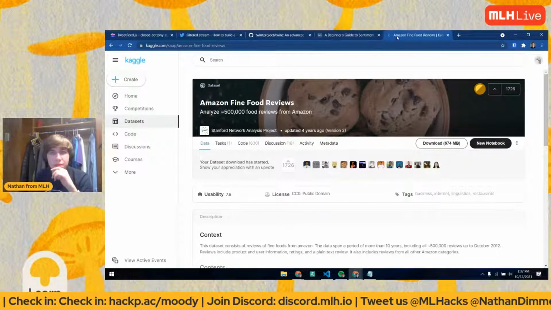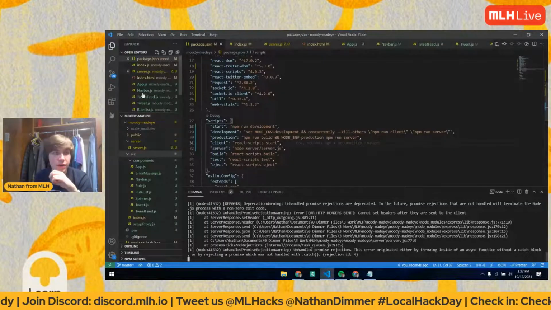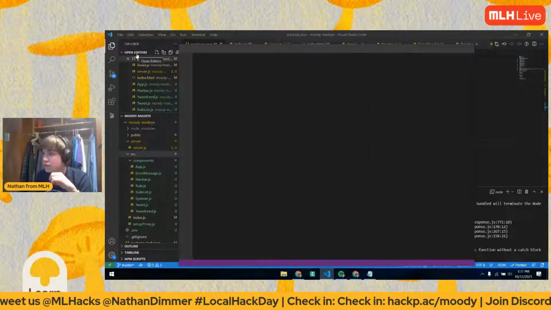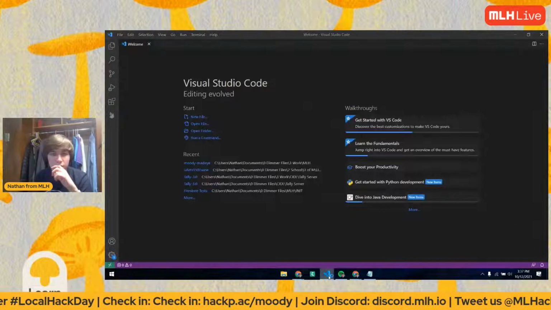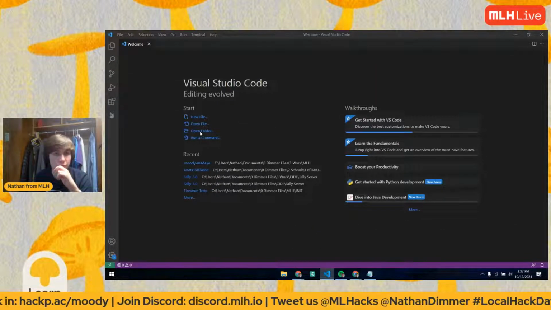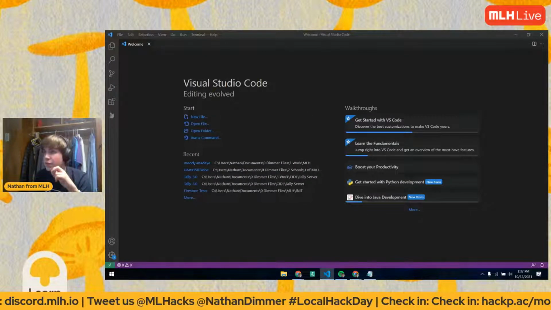Okay, so now that we have that download, we're gonna open up a Python file. So we're gonna just new window here. We're gonna open a folder, and that folder is going to be that folder that we were working on before.